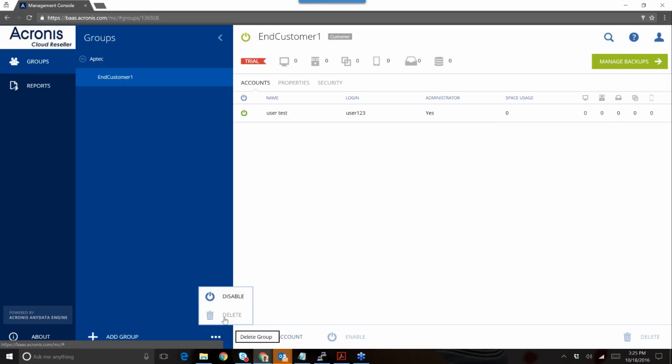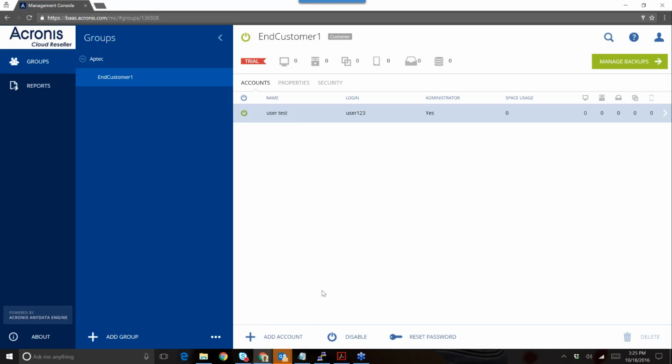Then again, if a customer says that he wants to move ahead and connect to another provider, or he does not want to use the solution, he can always go ahead and delete this account after providing all his data. You can always disable and enable an account. Depending on the requirement, you can reset the password for the account.